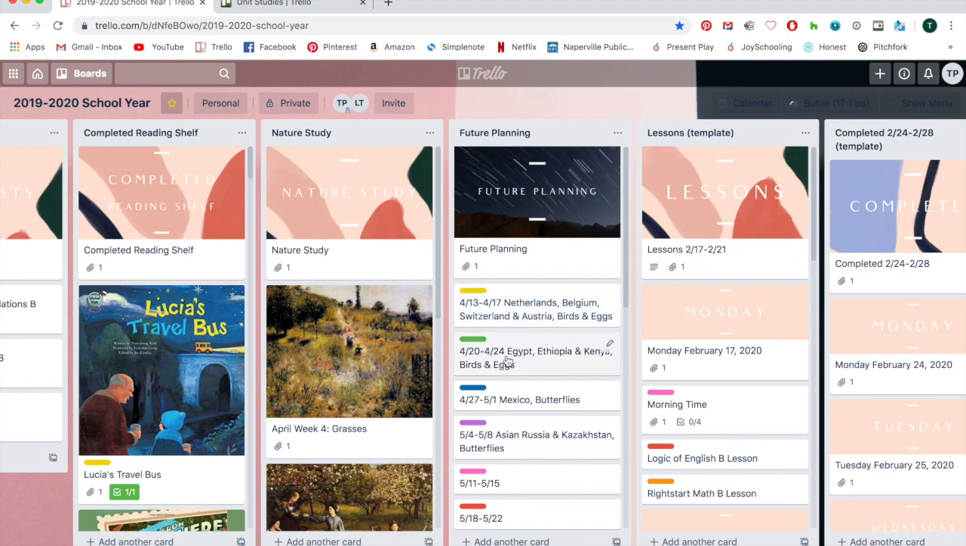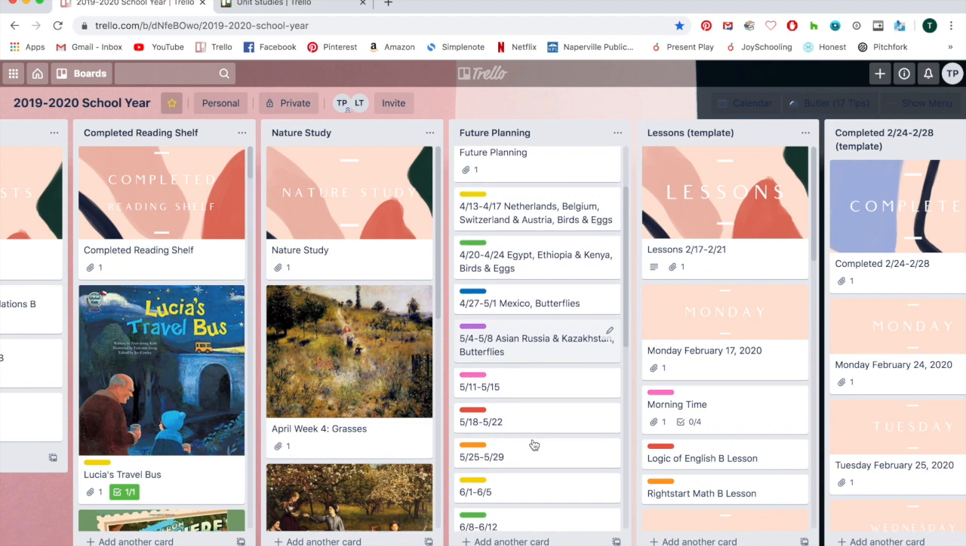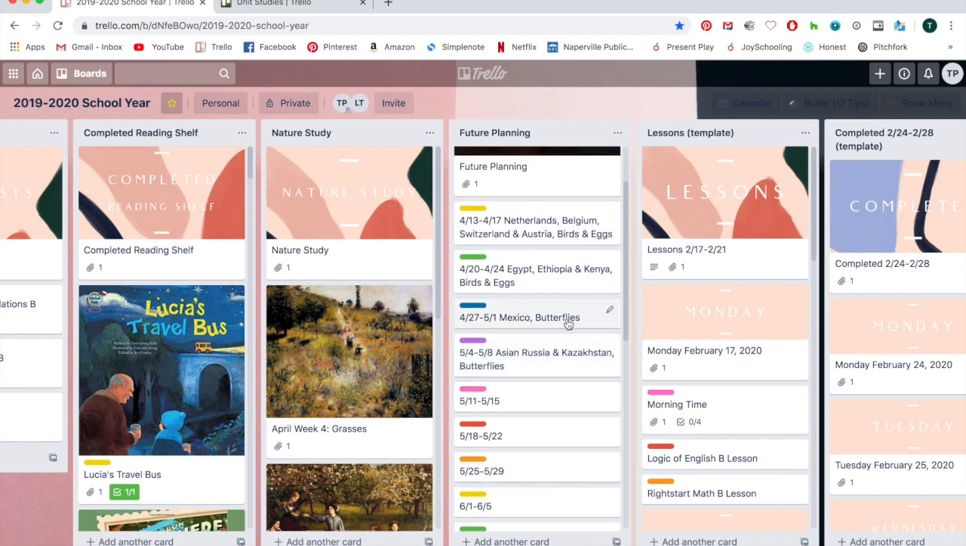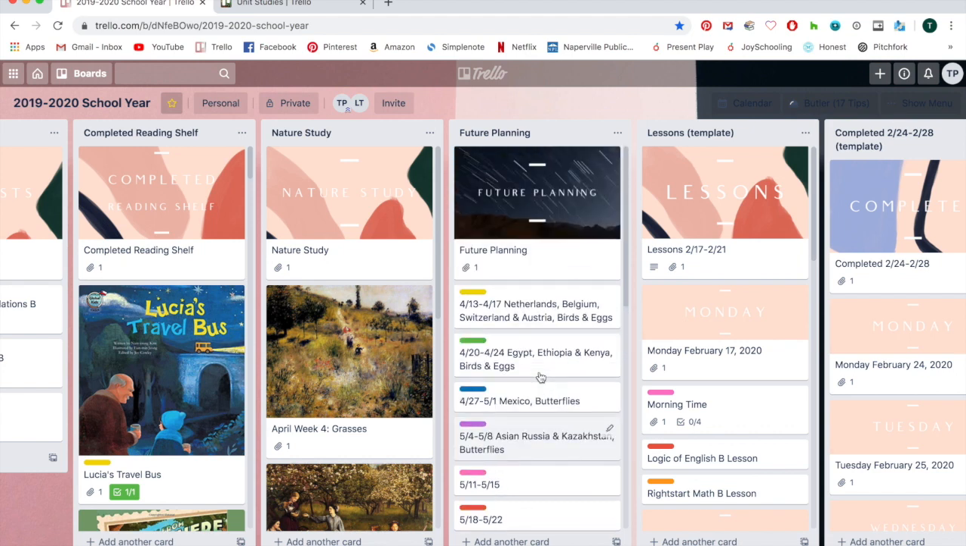I just wrote out the weeks, and because some of the countries I wanted to rearrange for Torchlight, and because they have butterflies and I want to raise the caterpillars and do the butterflies in May, I just blocked out the next 4 or 5 weeks.